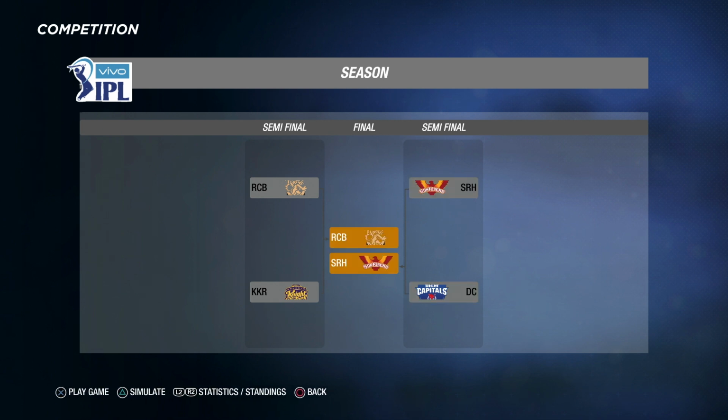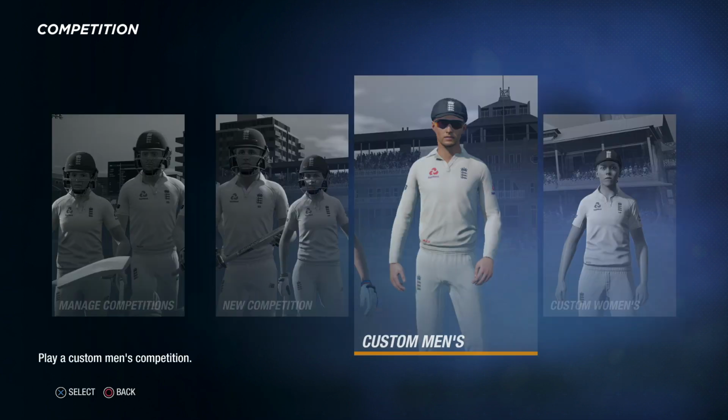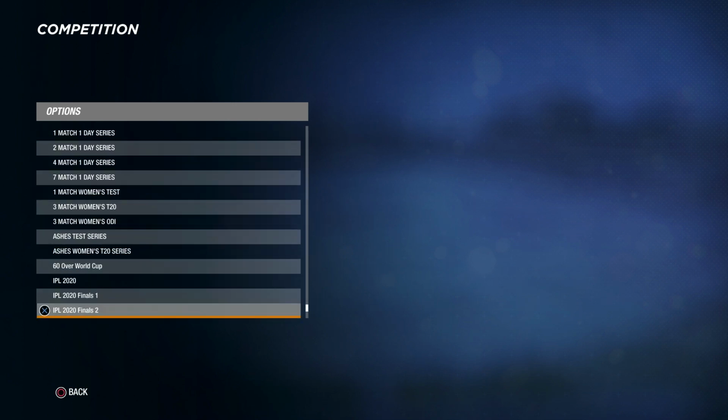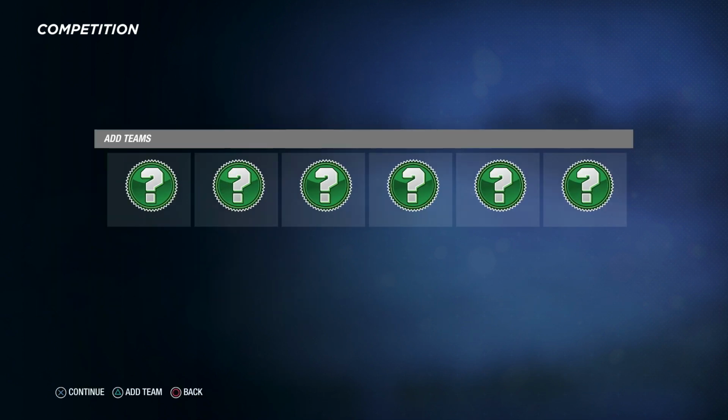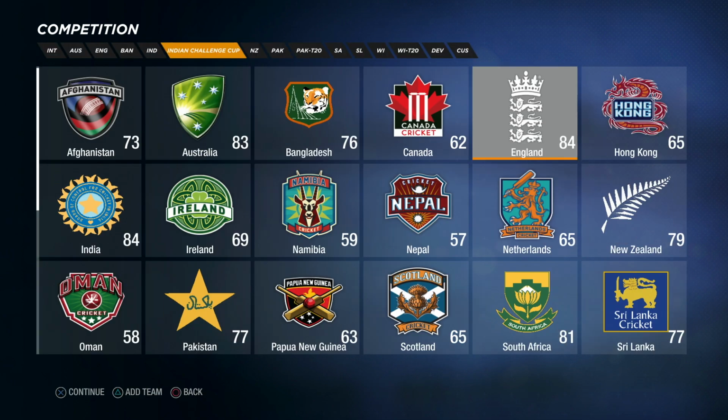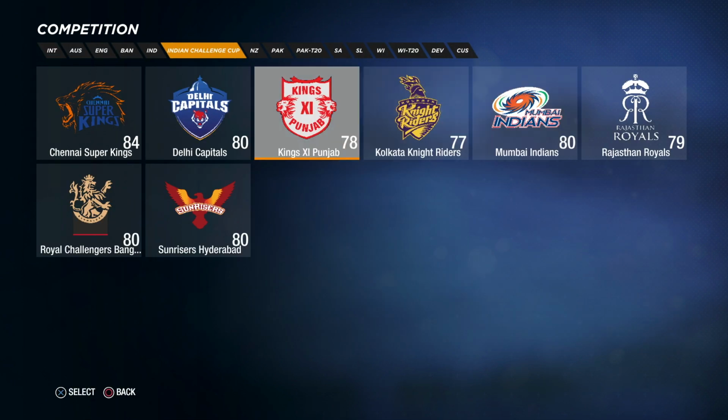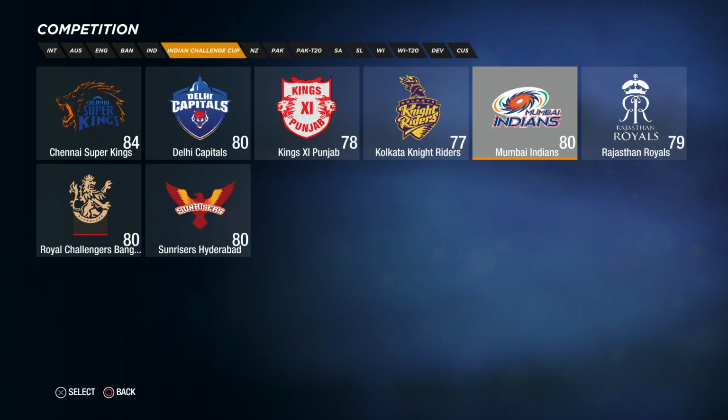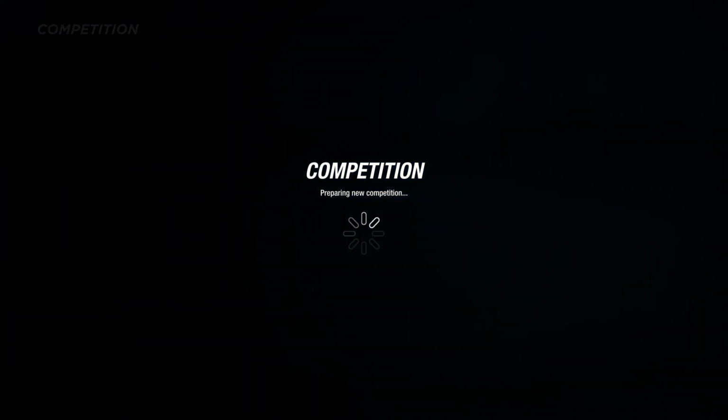So in the next one, we actually have to do 2 more competitions. The first one is going to be the Kolkata Knight Riders, because they lost. So the loser of 1v2, the Kolkata Knight Riders, is going to play the winner of 3v4, the Sunrisers Hyderabad. So now I have to do a competition between them. In order to do that, once again, we go into custom men's, we go down to IPL 2020 finals 2. Now you'll see this has got 6 teams, it doesn't matter, go add team. So it was the Kolkata Knight Riders, and the Sunrisers Hyderabad. If you go there, press X to continue.